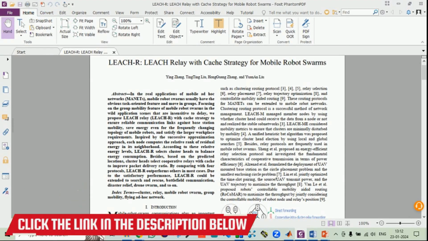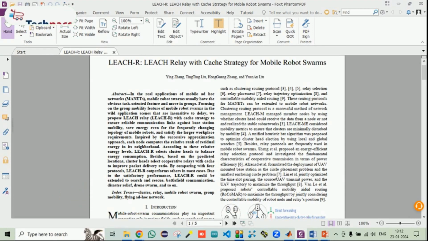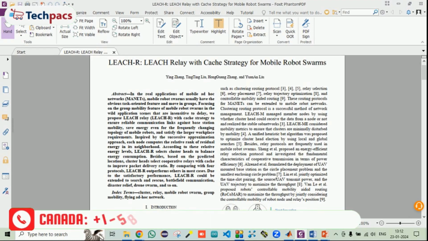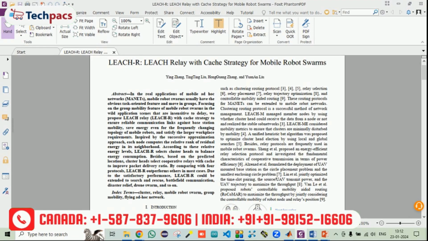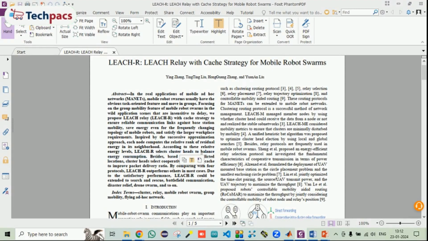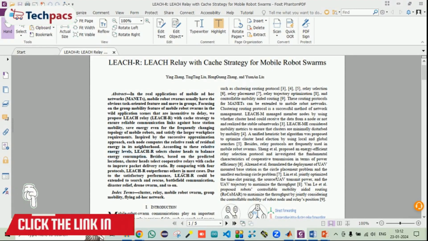So in this, what they have done, they have given a strategy for selecting the best cluster heads, and the whole scenario is of mobility. So cluster head selection is done on the basis of the energy. So you can see it selects the cluster head to balance the energy consumption by the relative energy levels.